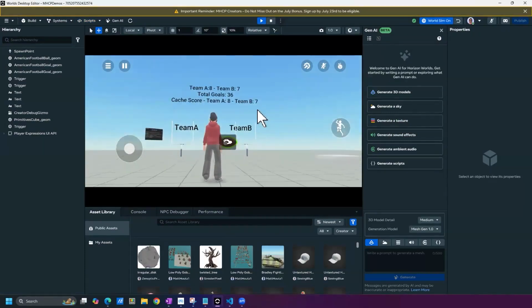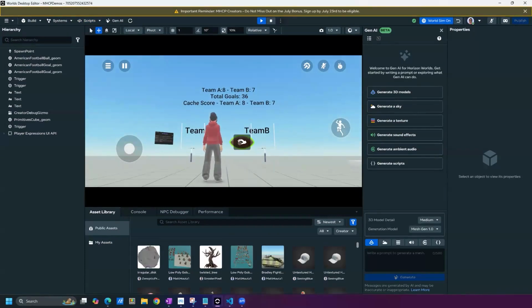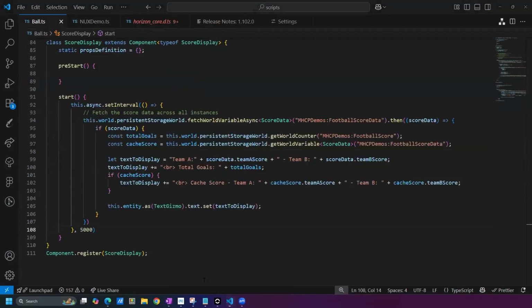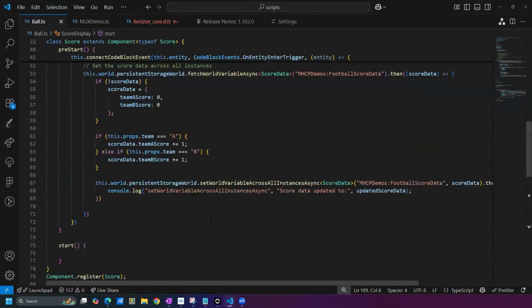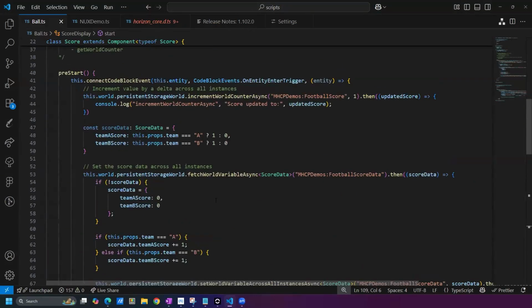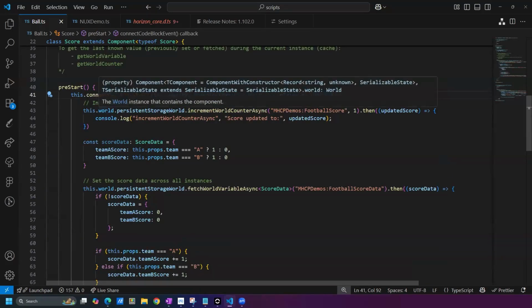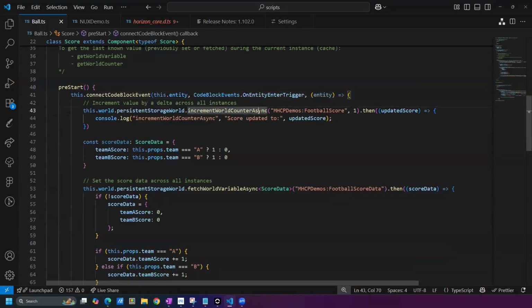So yeah, this is an example of how the JSON data will look in the case of a player persistent variable. What I'm doing here is that when the trigger is entered by an entity, I'm basically increasing the number of goals that have been scored in the session.